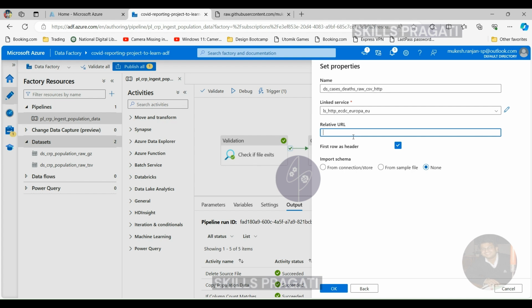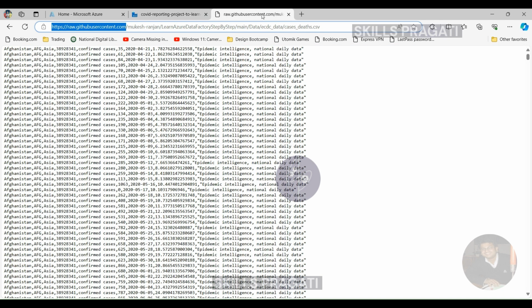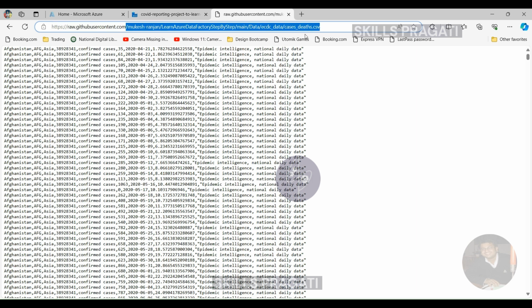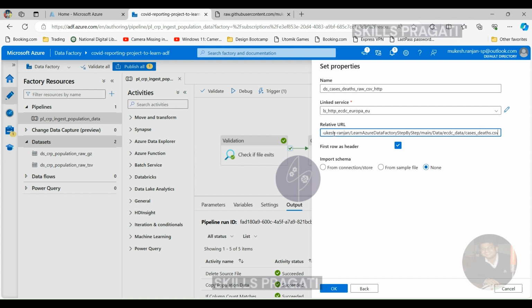So if I bring it over here, our linked service will access up to that point, and we want the dataset to access the rest of the information. So we are going to give that as a relative URL, and I'll put that away. And as we know, our first row is a header, so let's click on that, and we don't need to import any schema because we are not doing any mappings at the moment. So click None and then click on OK.